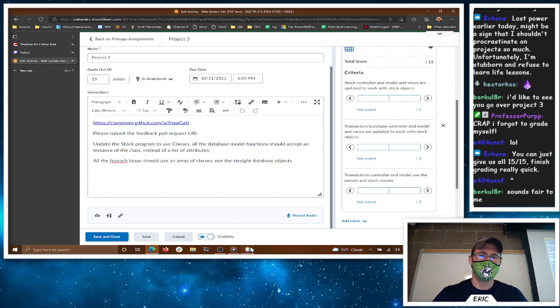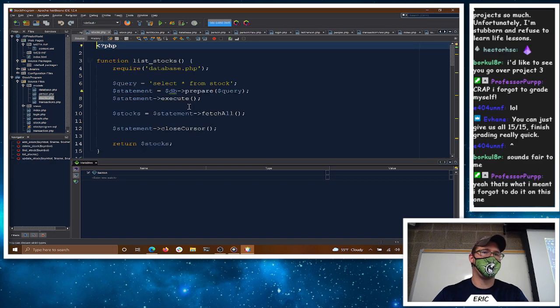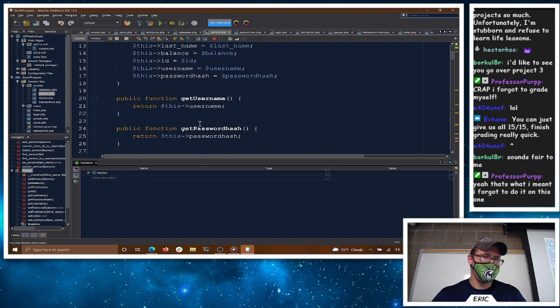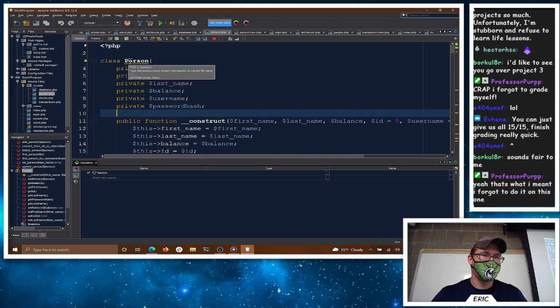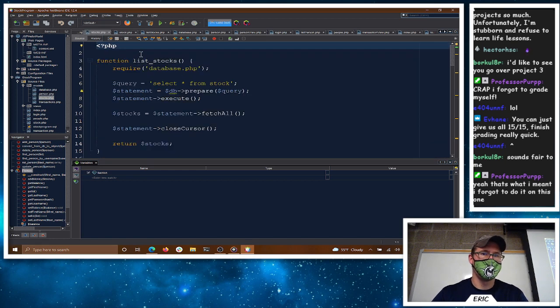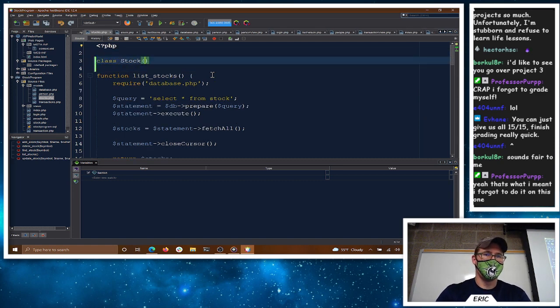All right, we did person, person's done, so let's do stock. Stock is the next one here. We're going to write a class, so we need this class syntax here. What does it not like about person? Does it correspond? Oh, because my file is lowercase. Sure, that's fine. We're going to add a class for stock.